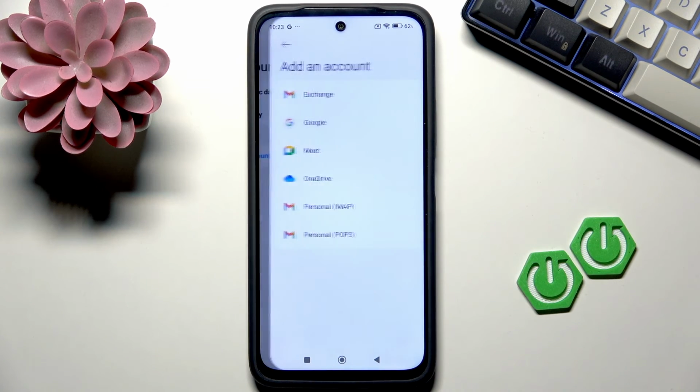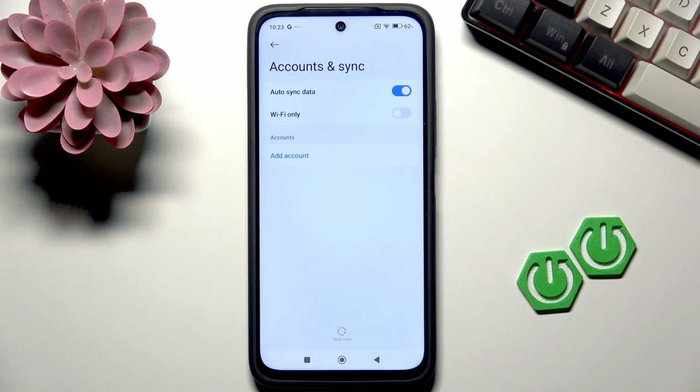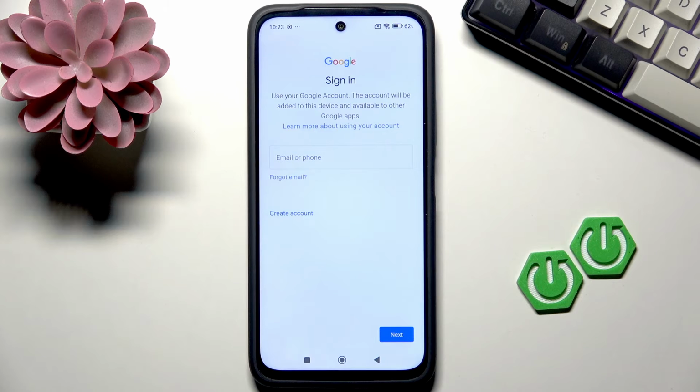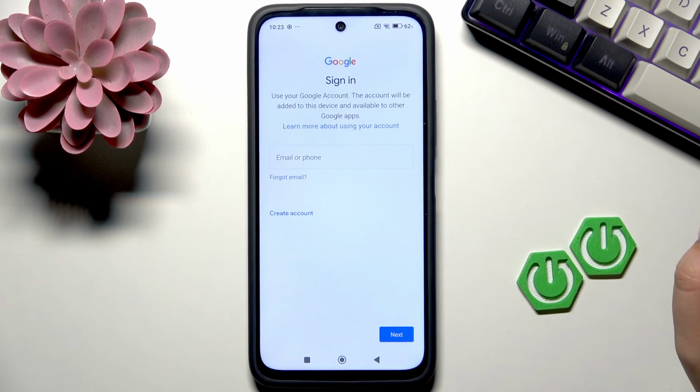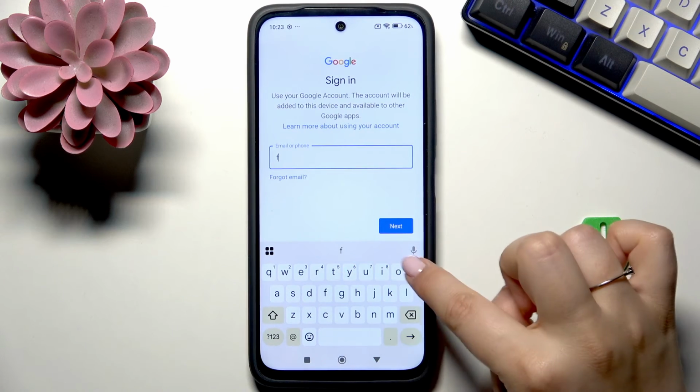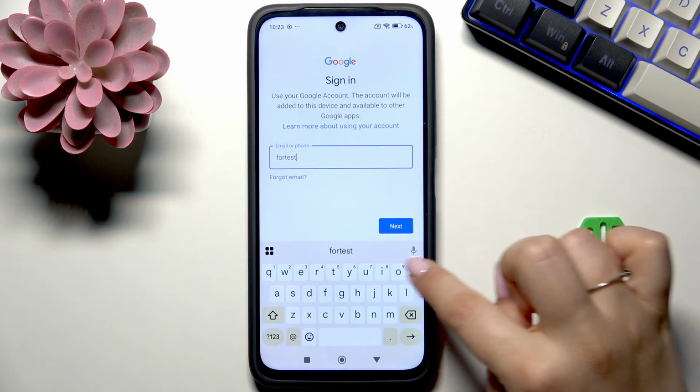So just tap on Add Account and choose Google. And make sure that you've got the internet connection because it is required. You can use Wi-Fi or mobile data. And here in this step, you can either create a new account if you do not have your own yet, or simply type your email or phone. So let me do it.